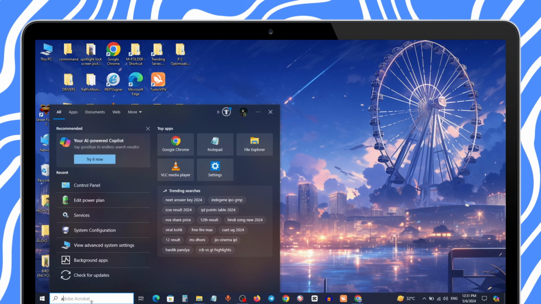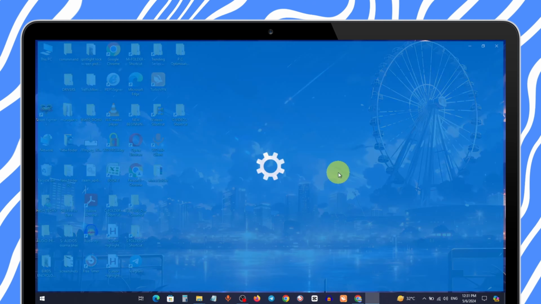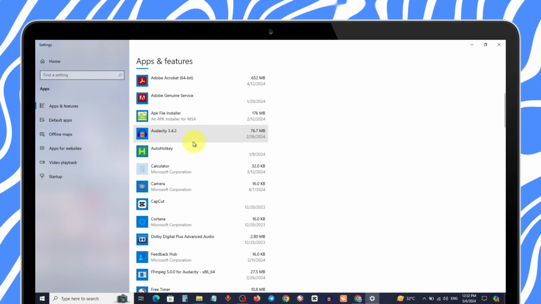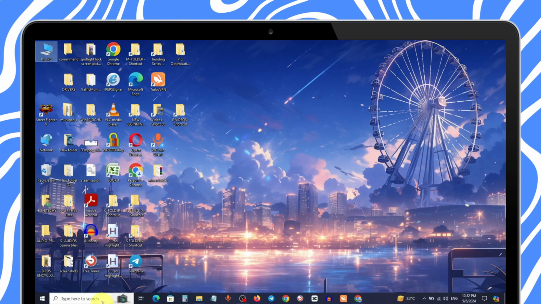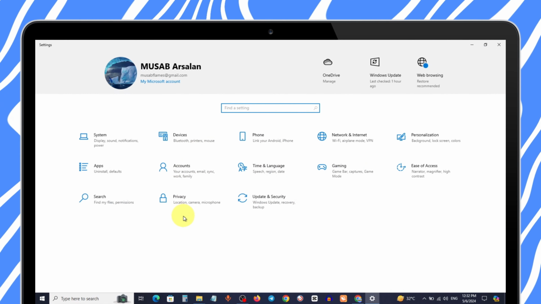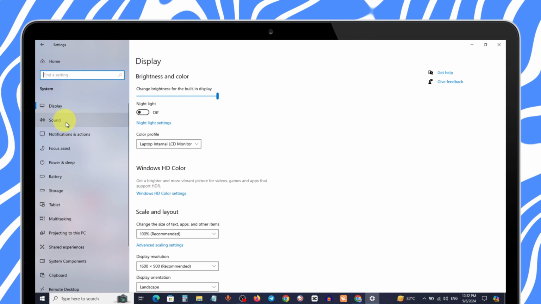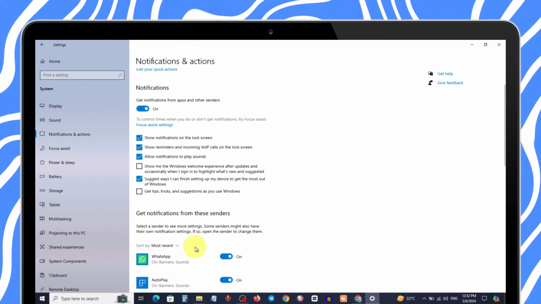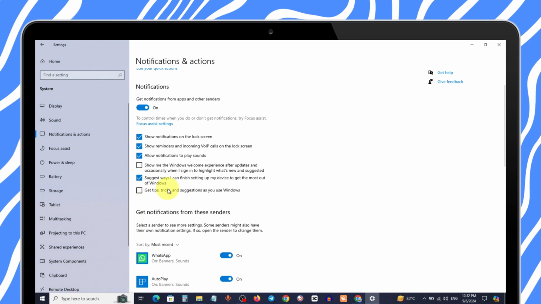Method 26. Search for Add or Remove Programs. Find and uninstall programs you suspect might be causing high CPU usage. Method 27. Search for Settings and open it. Go to the additional settings. Turn off Get Tips and Suggestions and Unnecessary App Notifications.